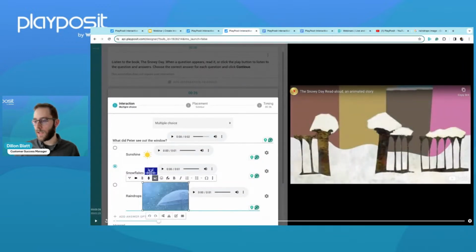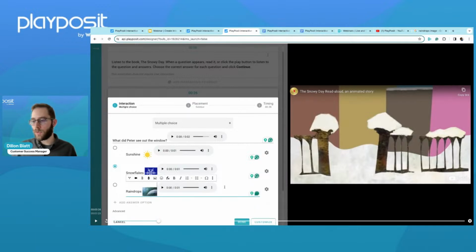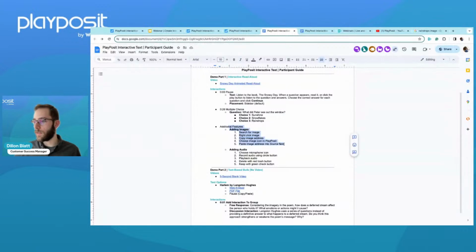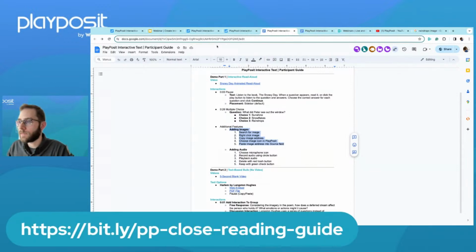Again, I'm going to pause 30 seconds here for anyone catching up who wants to practice adding those images into their choices there. Again, the instructions are right here inside of this participant guide where it says additional features, adding images. So that's right there if you want to refer back to that at any point.